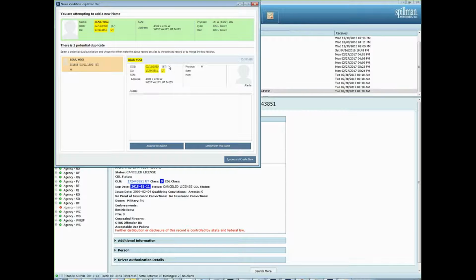And so either you can say, I don't care. They're not the same person. You can ignore and create a new record. Or you can merge them together, or you can alias this name to the existing name record. Now, when I say merge with this name, it's not what you think as far as name merge.